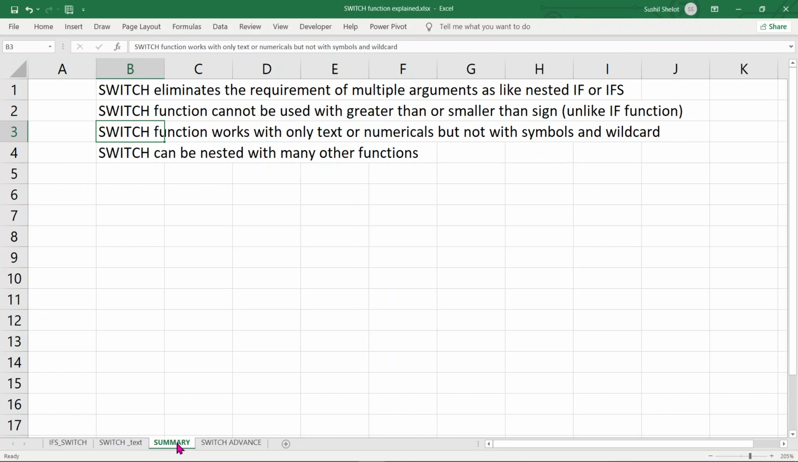The last thing, but not the least, we learned that the switch function can be nested with many other functions. We already saw that we nested the switch function with the len function, with the weekday function, and so on and so forth. Many other functions can be nested with the switch function. In a subsequent video, I'll explain how the switch function can be used with nested VLOOKUP, and as a result we get various useful results. Well, with this explanation about the switch function, I will come to the closure of this video.